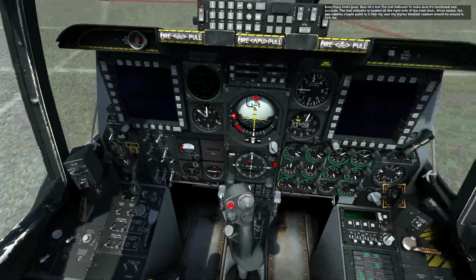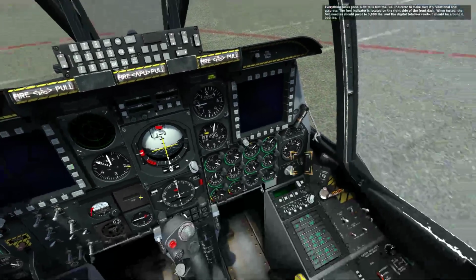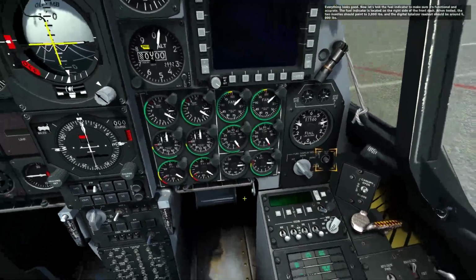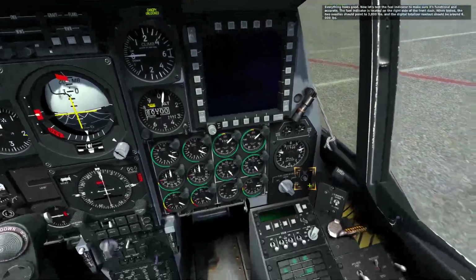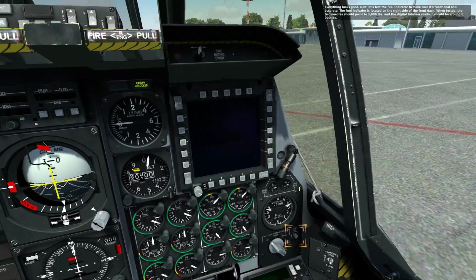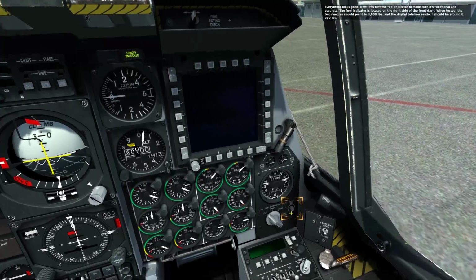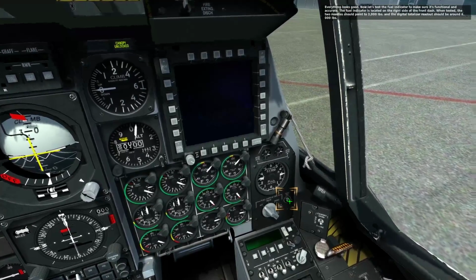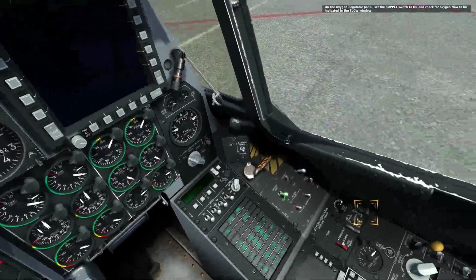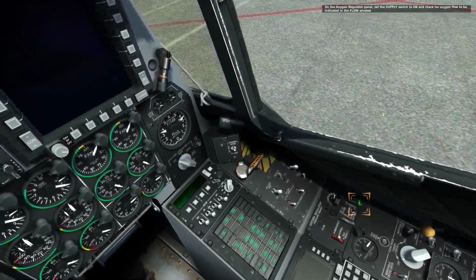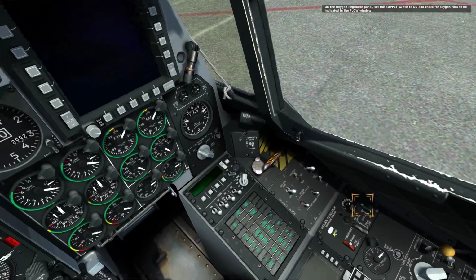Everything looks good. Now let's test the fuel indicator to make sure it's functional and accurate. The fuel indicator is located on the right side of the front dash. When tested, the two needles should point to 3,000 pounds, and the digital totalizer readout should be around 6,000 pounds. On the oxygen regulator panel, set the supply switch to on, and check for oxygen flow to be indicated in the flow window.